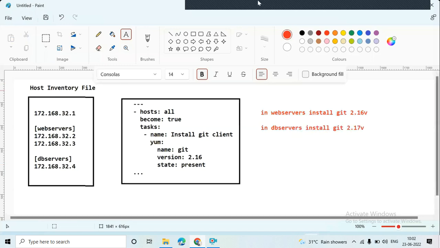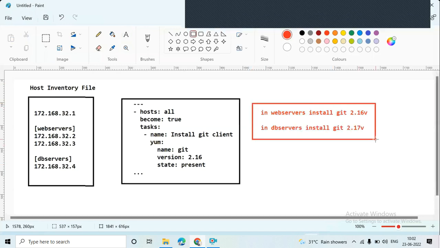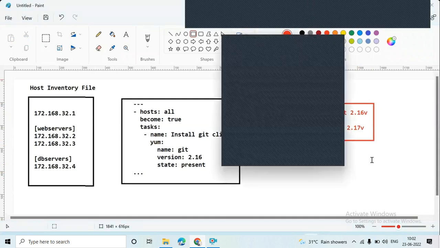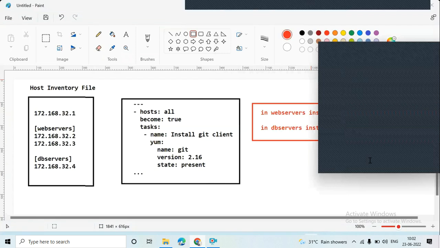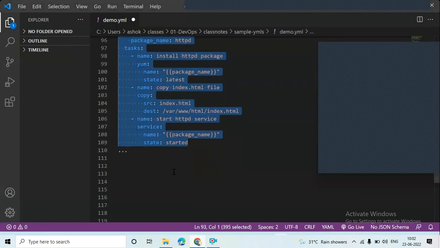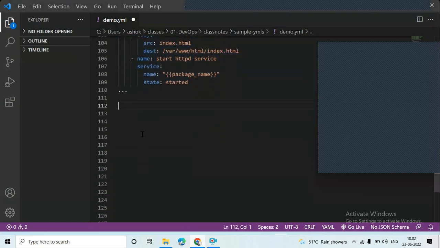Are you clear with my requirement? We are writing a playbook. In the playbook, we are writing the YAML script to install git. Okay, now see here, I am going to write a playbook to install the git client.